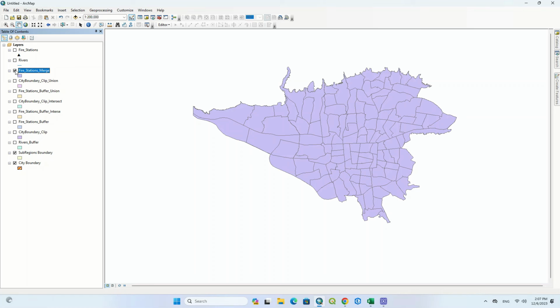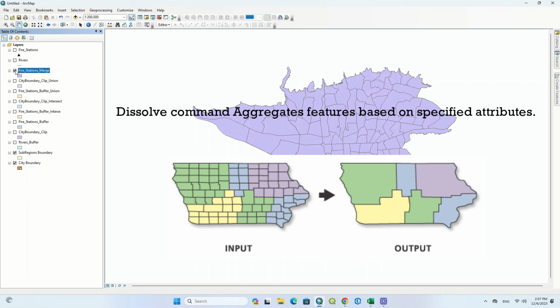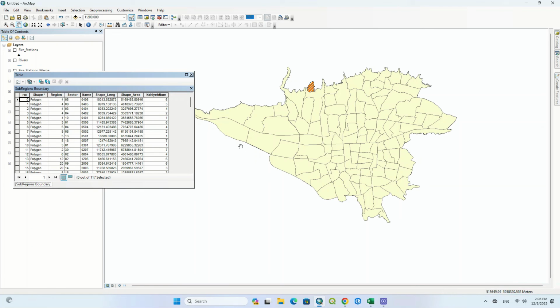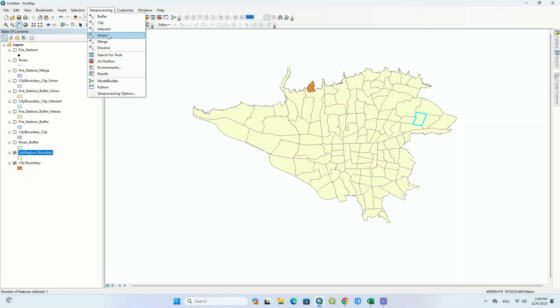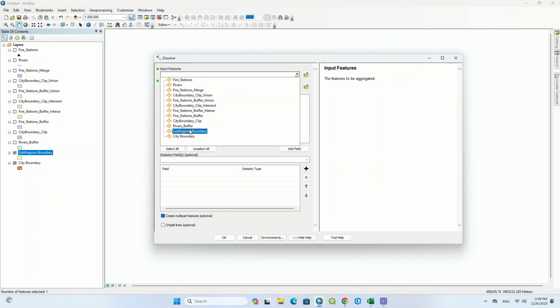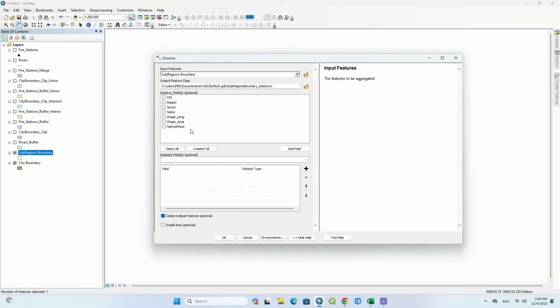In the next section, we perform the dissolve command. Dissolve command aggregates features based on specified attributes. In order to perform dissolve, you need to specify which field of the layer you intend to dissolve. We dissolve the region field because this field consists of common regions. Select dissolve from the geoprocessing section. Select the desired layer. And select the desired field.